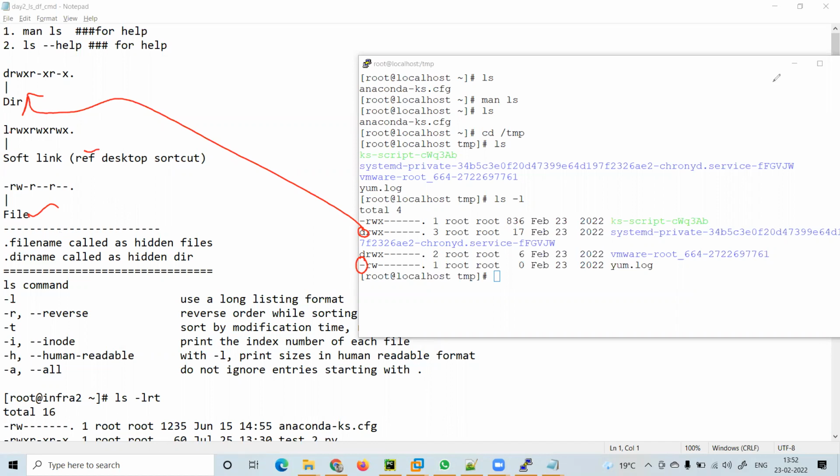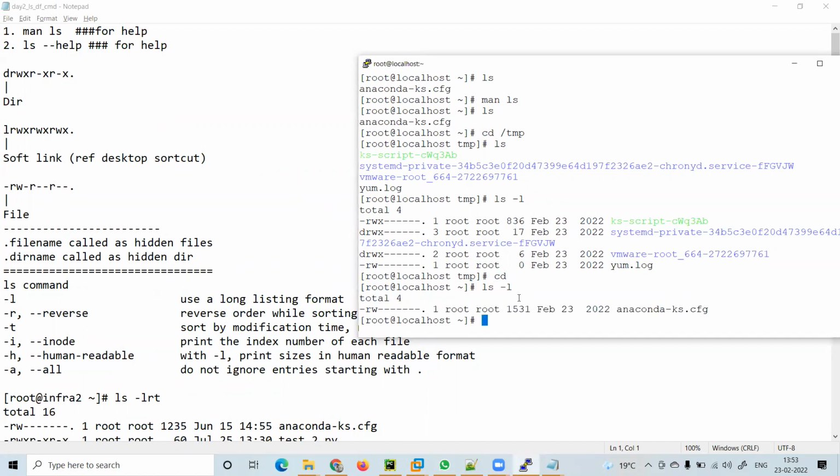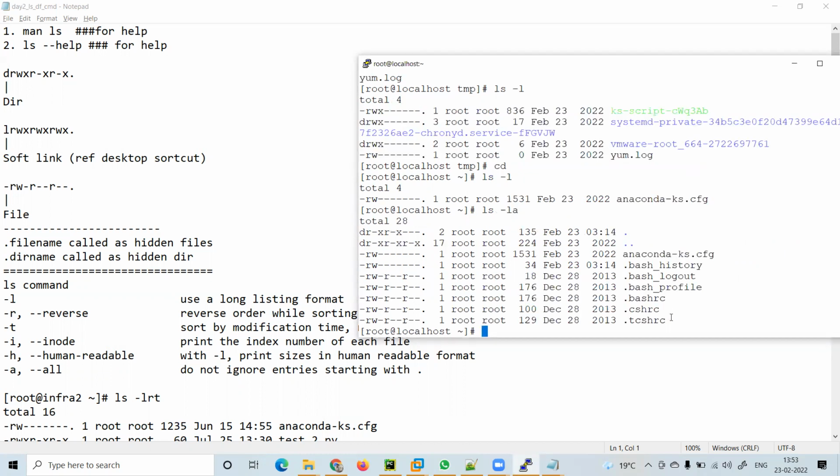I will show you hidden files as well. Let me show you cd and ls hyphen l. You have seen I am able to get only one single file. When I use a, meaning all files, it will show us the hidden ones. Dot means those files or directories are hidden. We can create directories as well. Here we have only files, and the hyphen means these are files, but hidden files.